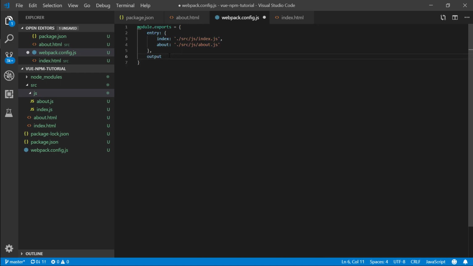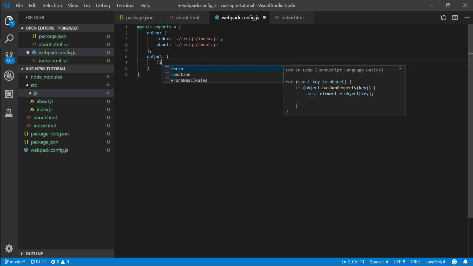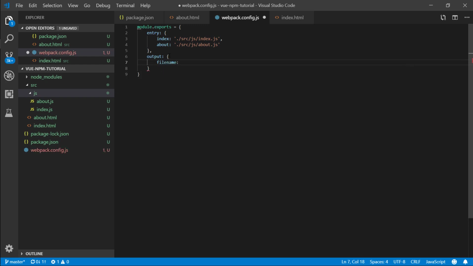And let's now output them somewhere. So again, this is an object. And we want to output them with a file name. So this is going to run for each one of these. Hopefully you will see this a little bit more clearly. And we want to put them in a JavaScript folder with the name correlating to the key property here, and the file name also correlating to the key property.